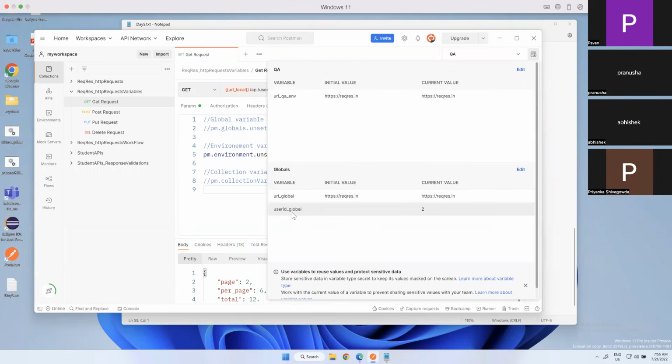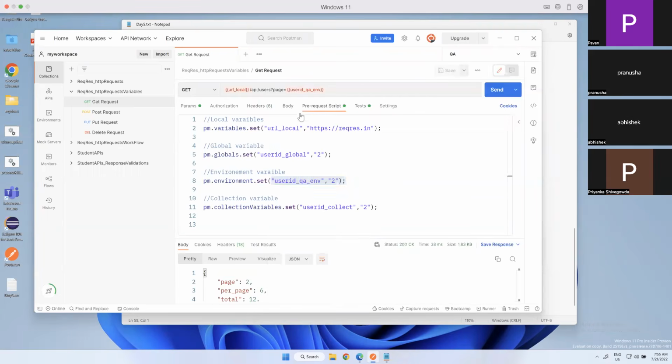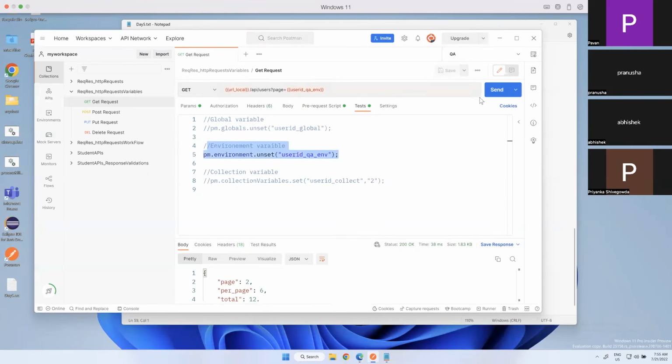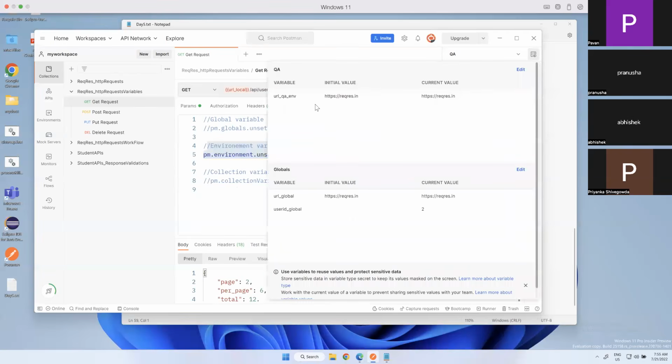Okay, but this is created. Why? Because we have put all the statements, we have not commented them actually. So that's the reason the global variable is created. So here we created an environment variable and we have used it. And after that, we deleted the environment variable. So if I just look here, we do not have the environment variable under the QA section.